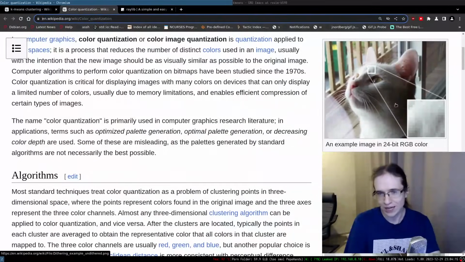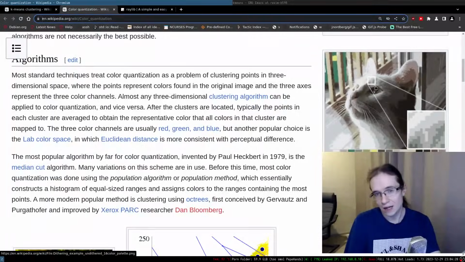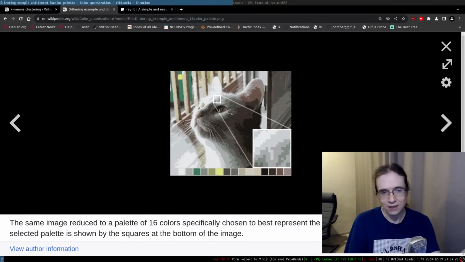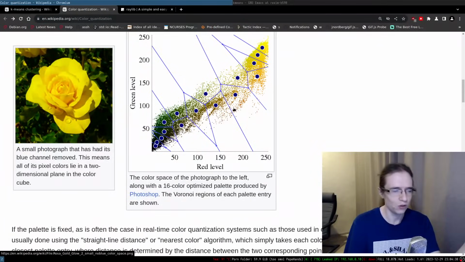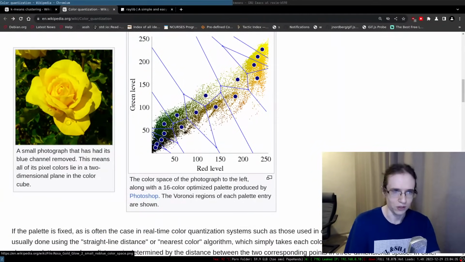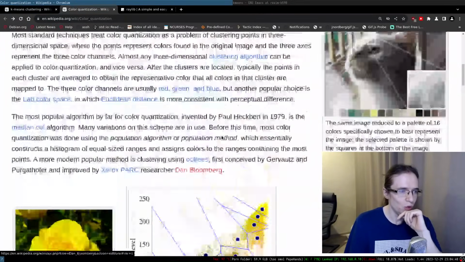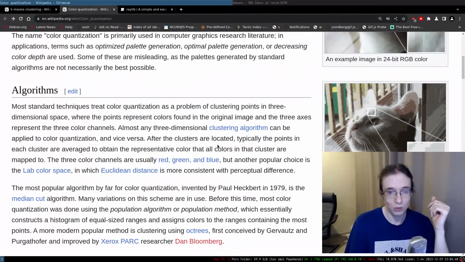So for example, here we have 24-bit RGB color, and after the color quantization, it looks a little bit lower quality, but the palette still represents the image quite well. Right. And this is what k-means clustering can be used for. As far as I know, it originated in signal processing, right? And this is exactly what I want to implement today.